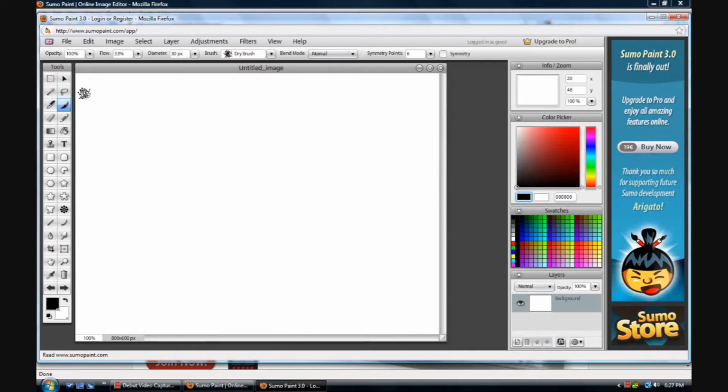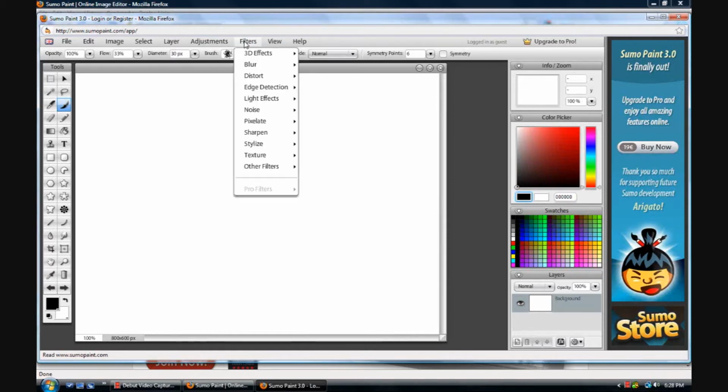Just a real quick introduction to Sumo Paint. Off to the left here, you'll notice all of these different tools. You've got the rectangular select tool, the move tool, the magic wand, the lasso tool, and it goes on and on. Up here you'll find more of the editing stuff. One of my favorite things to go to is filters. Once we get an image in here, I'll show you exactly how to move on to those two things.